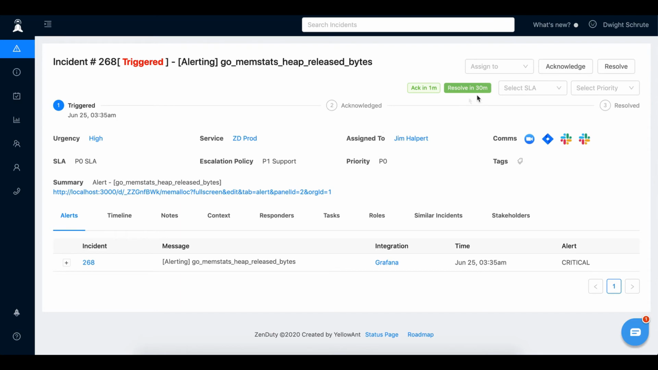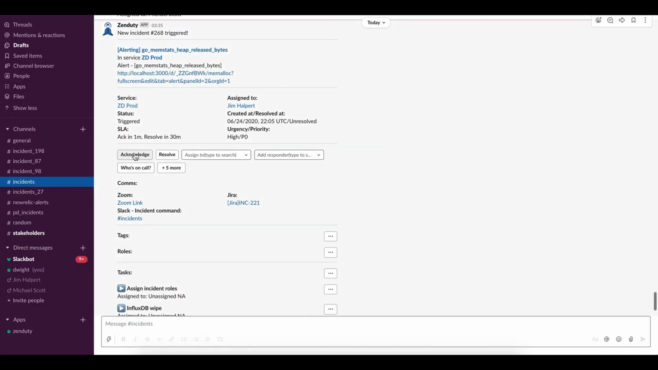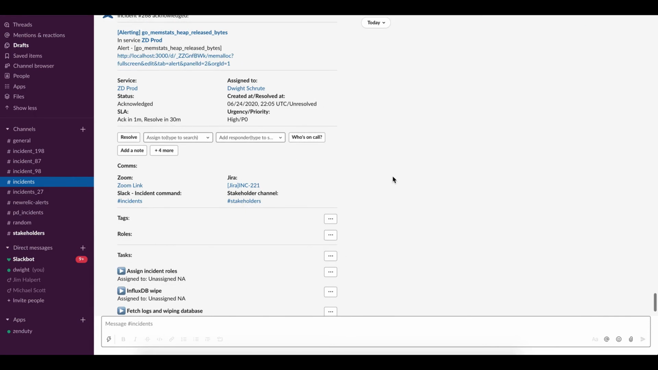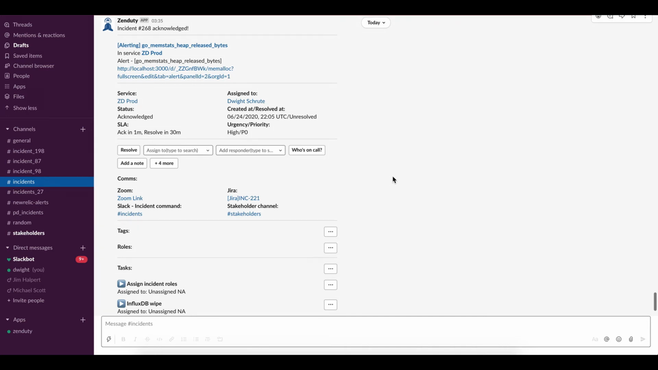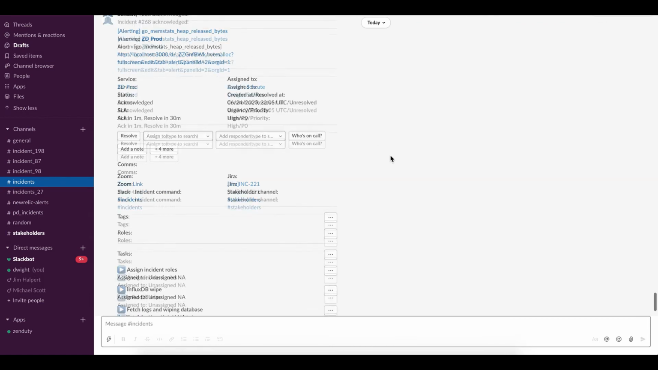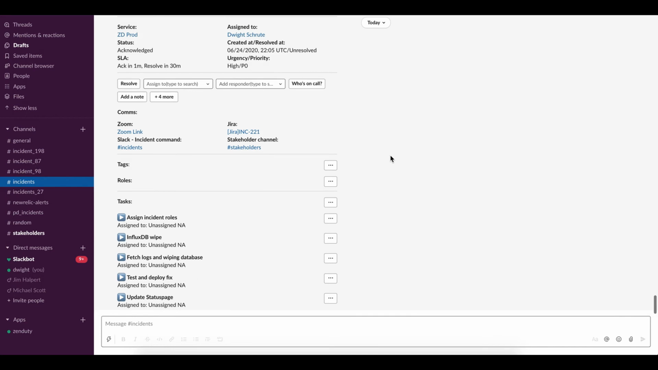Now, Dwight can choose to acknowledge the incident. Let's do it from Slack. And now it is Dwight's job to figure out whether this is a database issue and whether he needs to bring in a few subject matter experts. So this is a database incident, and he would need to follow a few things.